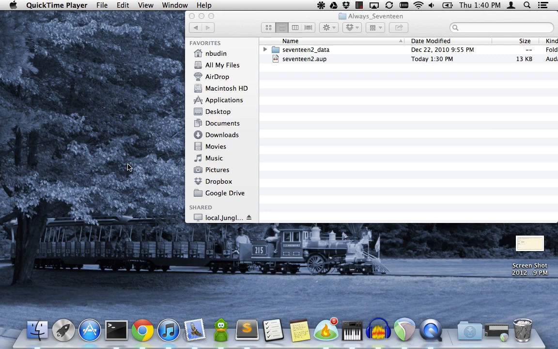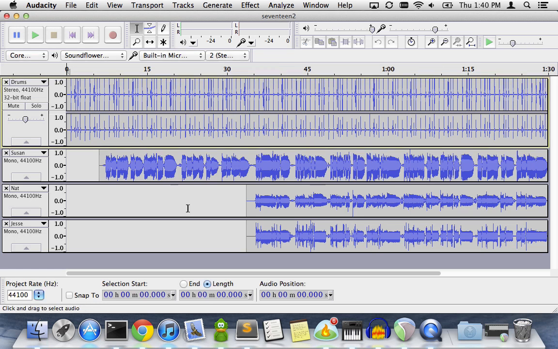So first thing I have here, I've got the track Always 17 off of the album Strangers at the Gate. And I'm just going to open it up in Audacity here. And here it is.